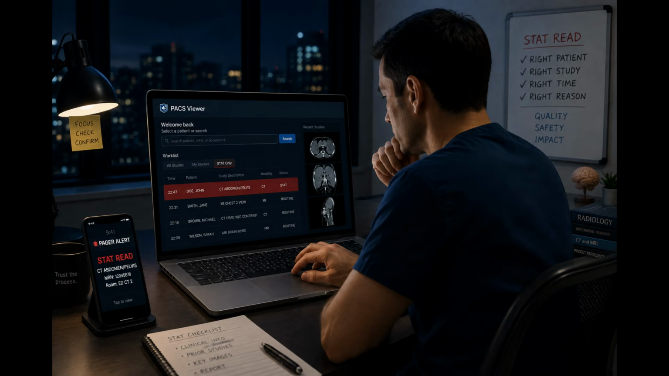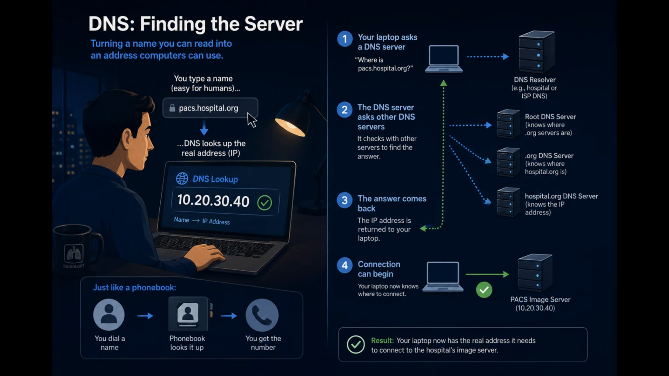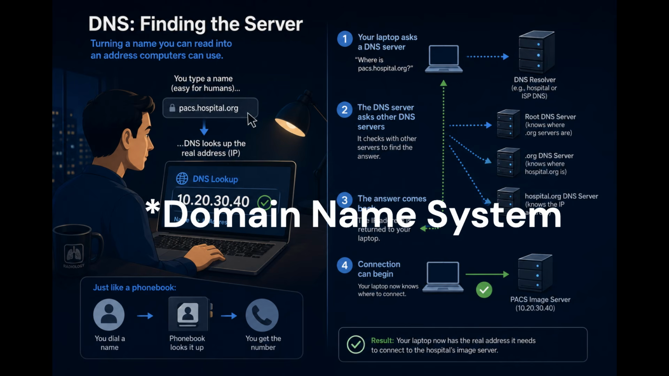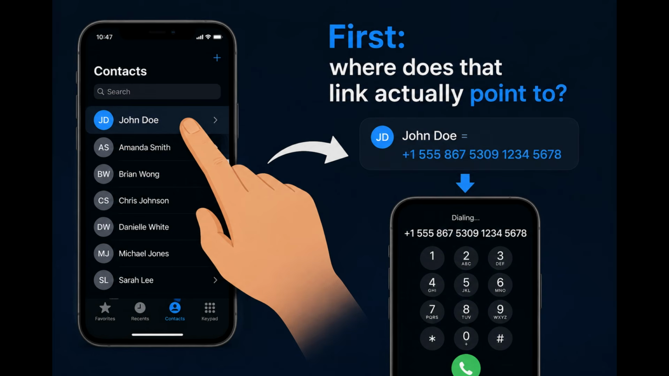The link you clicked isn't the server's real address. It's a name that's easy for you to read. But before anything else can happen, your laptop has to look up the actual numeric address behind the name. This is called DNS, domain name server, and that's exactly like tapping a saved contact instead of dialing a number from memory. Your phone does the lookup for you instantly every time.